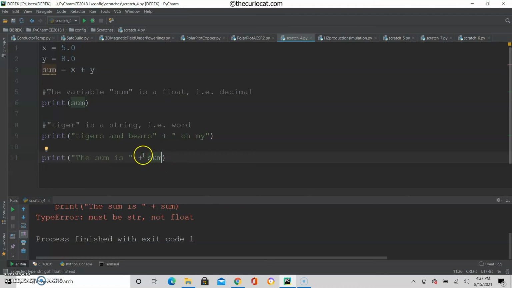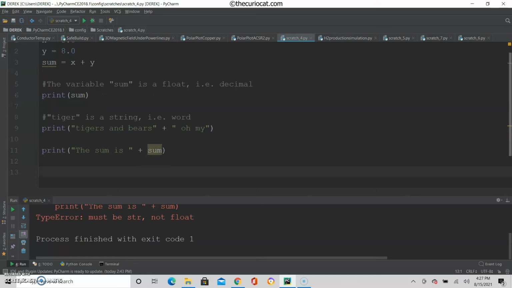If you want to print a string, it must all be strings. So we must convert the variable sum into a string. Is there a function to do that? The answer is yes. That function is called str. Like all functions, it's followed by parentheses. str will convert a number into a string. Whatever number you want to convert, you just type it inside the parentheses. So in this case, we will put str, and within the parentheses, we put sum. Now we can run it, and you see it says the sum is 13. Now we are gluing one string to another string.